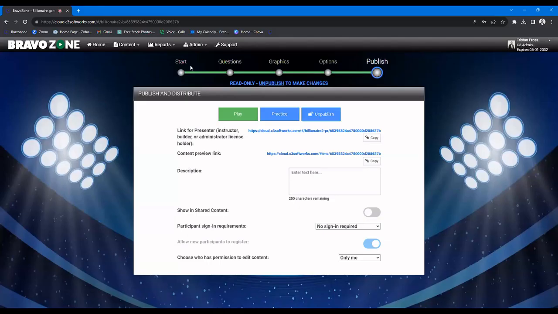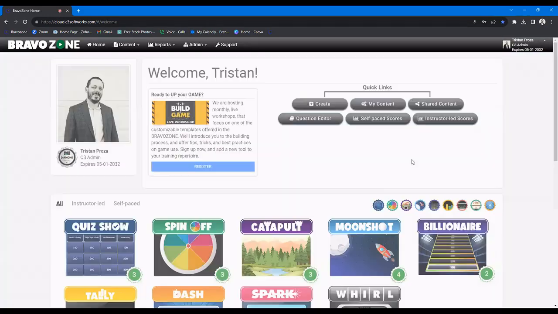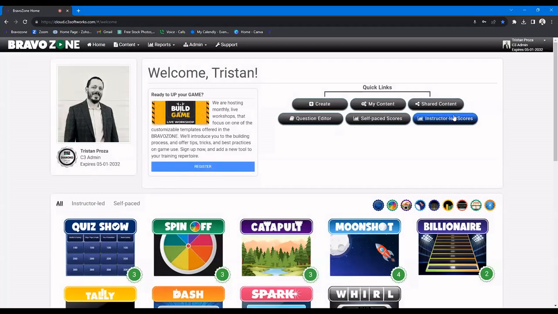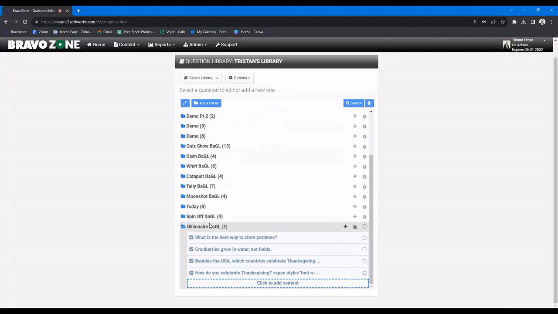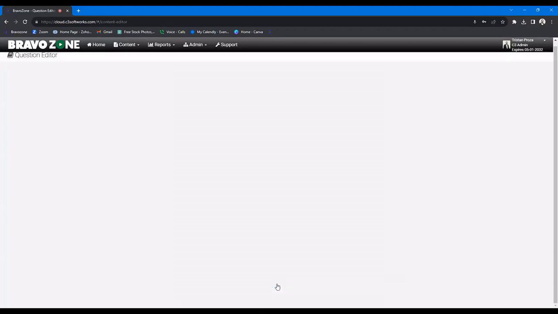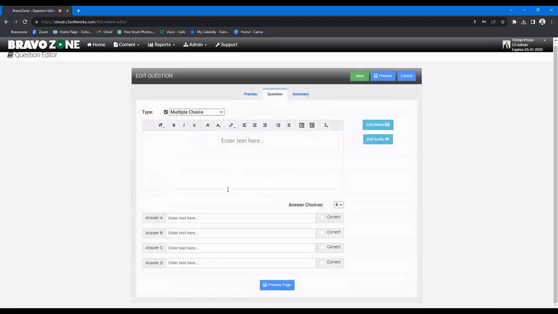I'm going to click close here. That closes that tab, and we have created and played a game of Billionaire. Now, I promised I was going to show you the question editor, which is right up here. This allows me to add content ahead of time. So I can click to add content just like if I was in one of the templates. And here I can add questions and build them out.